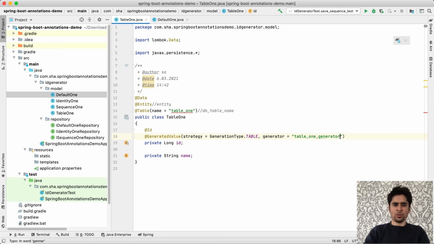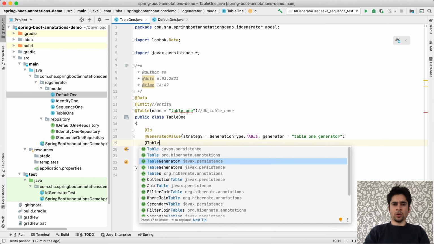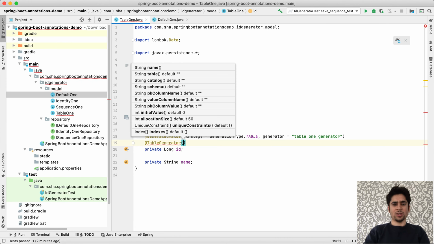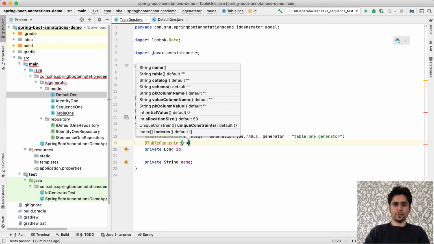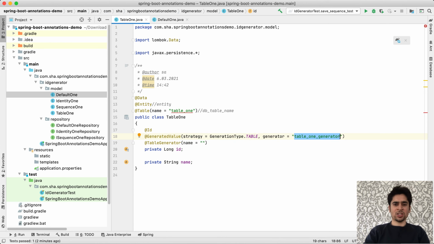When we don't specify the generator name, Hibernate uses the default table generator, or we can use a specific table generator. The table generator annotation lets us define the name of the generator, the name of the database table, and the allocation size of the table.